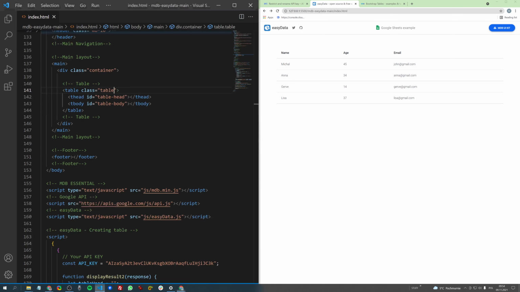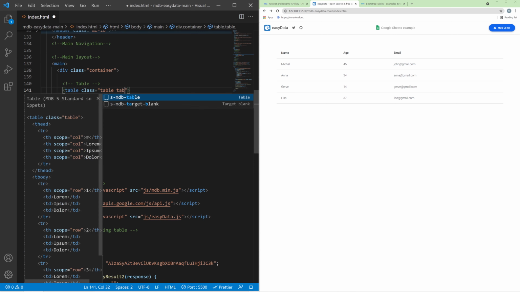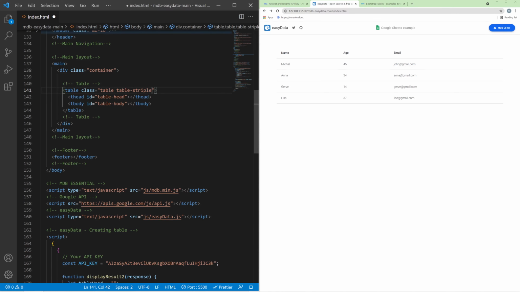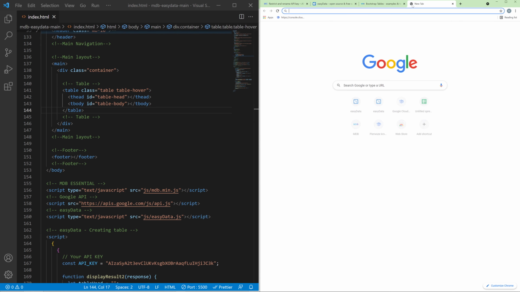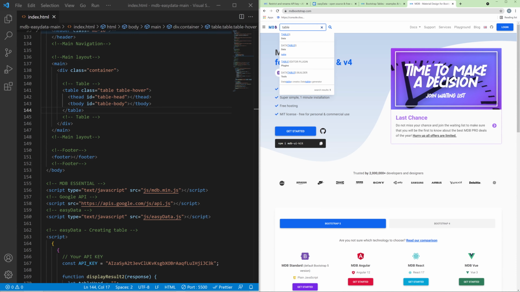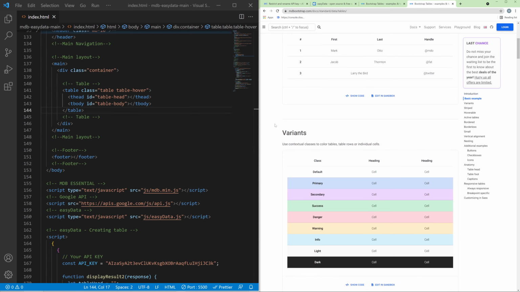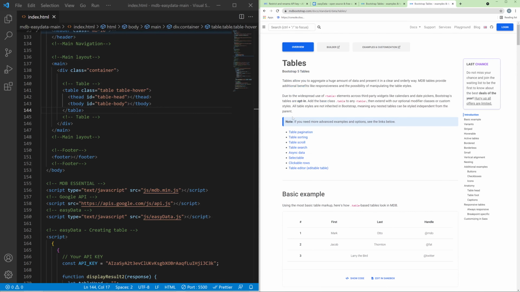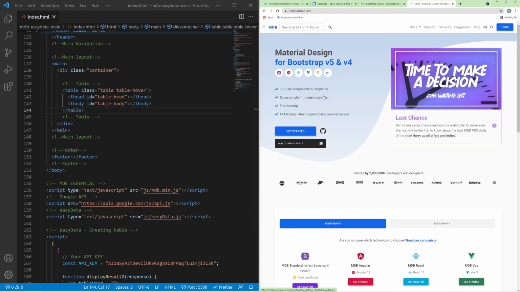And thanks to MDB, we can also play a bit with the table itself. So for example, if we use a class like table-striped, we can have a striped table, or we can use something like table-hover, so that every row on hover will be highlighted. And there are so many options, so if you want to learn more about MDB UI kit, go to mdbootstrap.com and you can type table in the search box, and here you can find all the available options for the table. But MDB is definitely much more than a table, so feel free to explore it and to find all the amazing options for data visualizations.